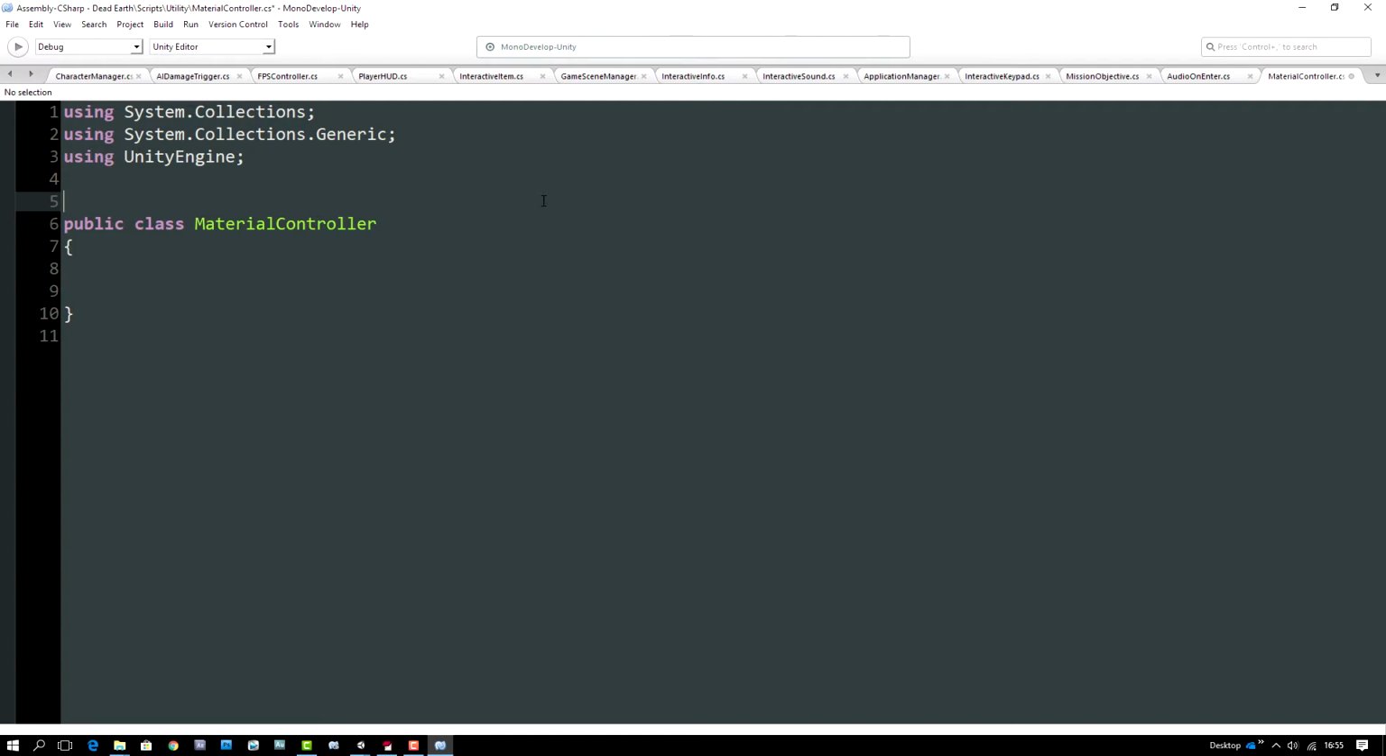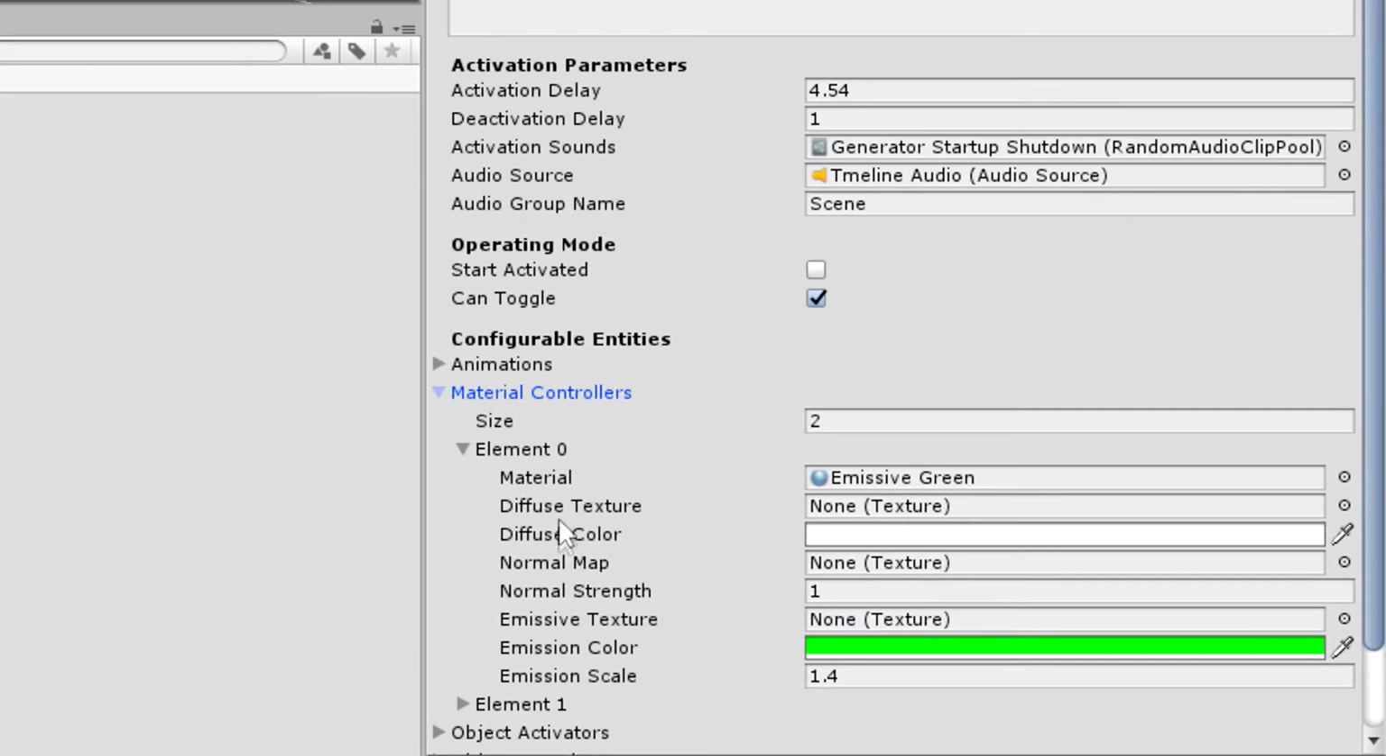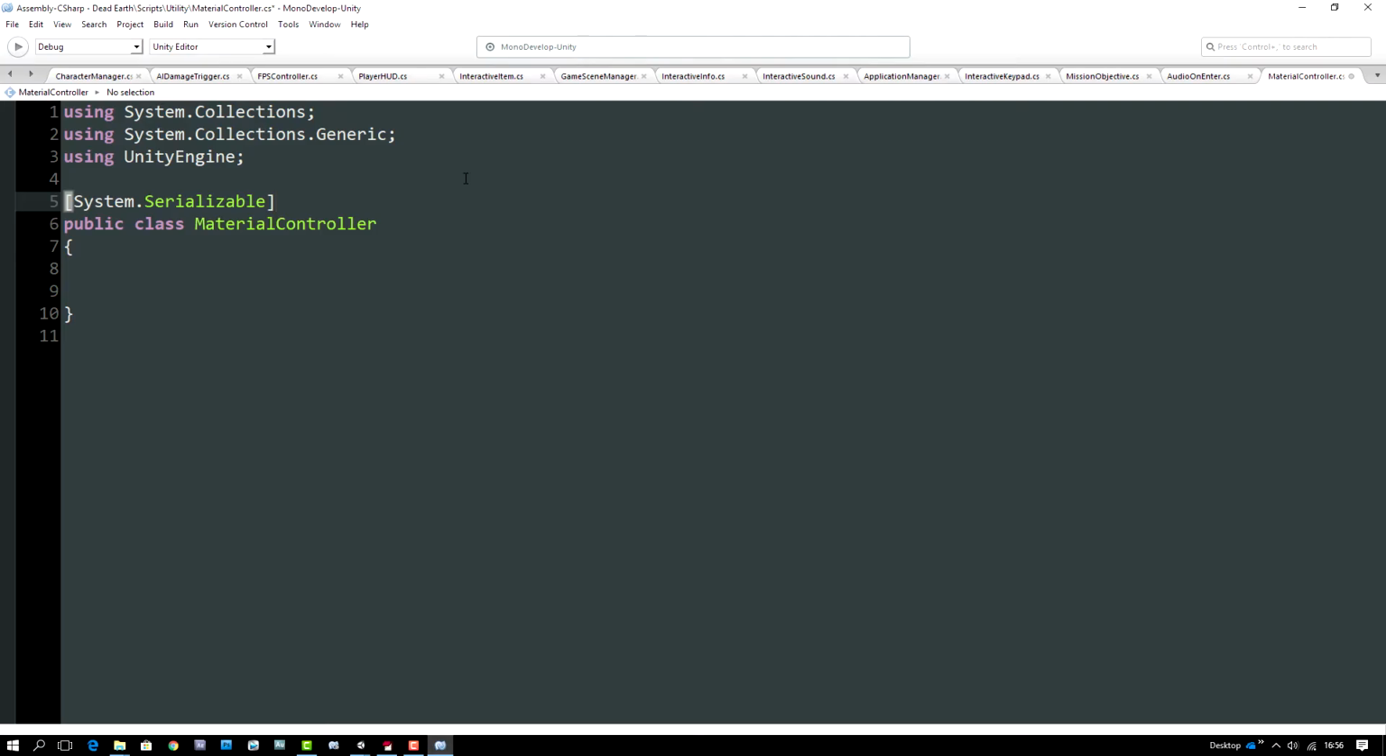However, we do wish this class to be serializable, so I'm going to add the attribute to this class, System.Serializable. By using the System.Serializable attribute, we know that if one of our MonoBehaviours has a material controller or a list of material controllers as one of its variables, then Unity will be able to automatically serialize any of the material controller's serializable fields to the MonoBehaviour's inspector.